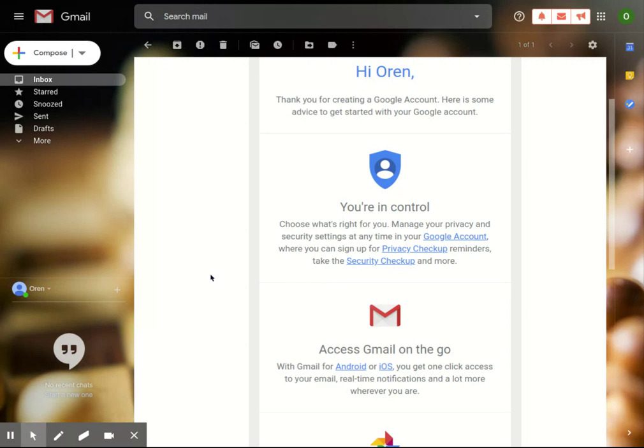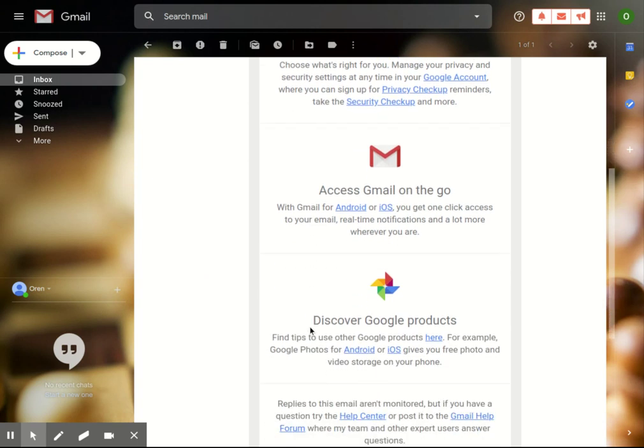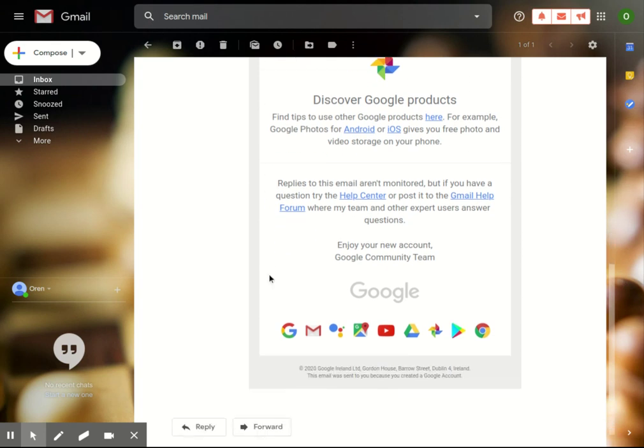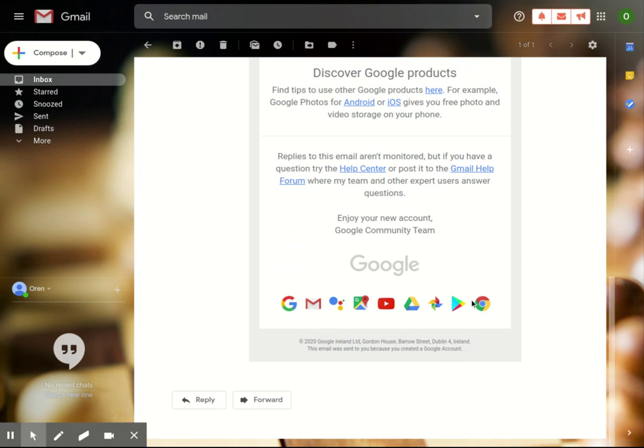Manage your privacy and security settings at any time in your Google account, where you can sign up for privacy checkup, reminders, and take the security checkup and more. To access your Gmail, there's also an option on how to do it on an Android or on iOS. There's also a way to discover other products that Google offers, as well as other connected apps that are part of the Google ecosystem.